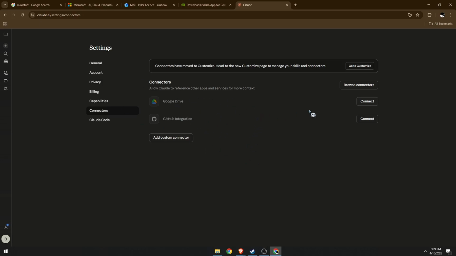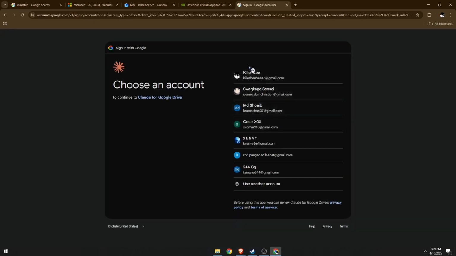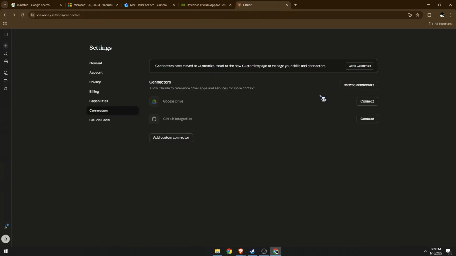But for example, if you would like to connect your Gmail, just click on connect. It will pop up a new window and just select your accounts. And then basically, once you've confirmed everything, you will go back to the screen and Gmail should now be listed over here. And that's it. That's how you can easily get this done.